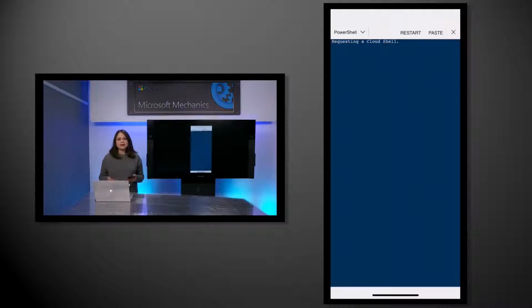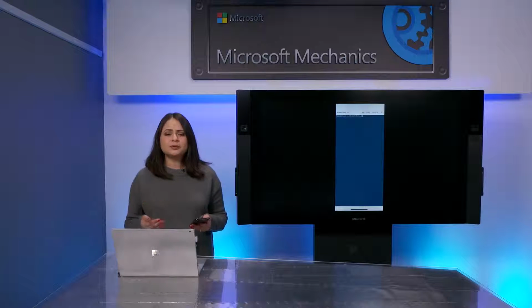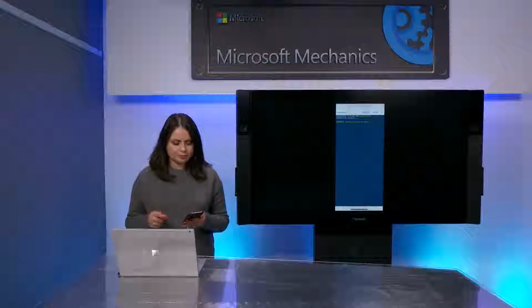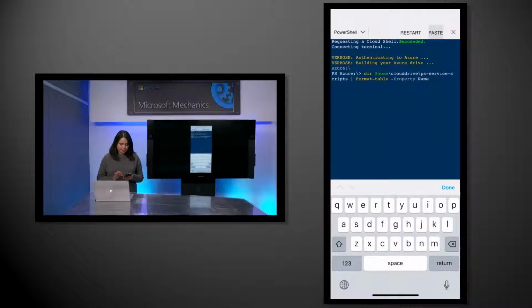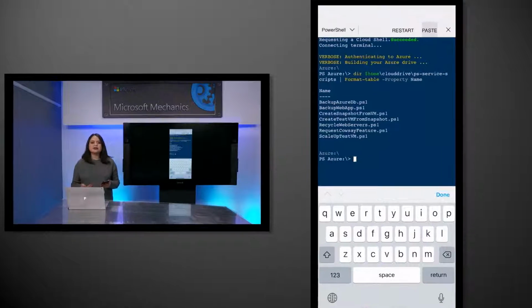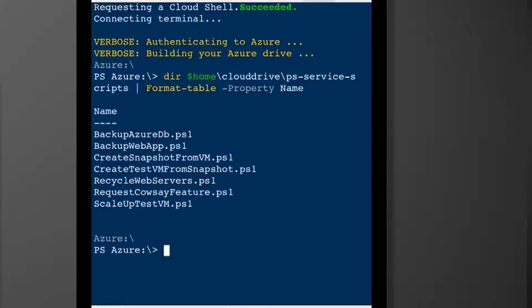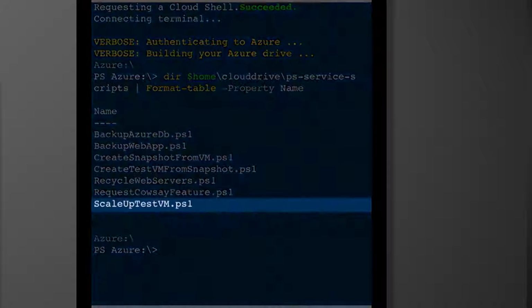Now, I've already copied a command on my clipboard, which will enumerate all of the PowerShell scripts that I have saved on my Azure drive. I can go ahead and use the Paste button on the top right corner and execute the command. Now you can see that it displays all of the PowerShell scripts that I have, and I actually have one for scaling up VMs, which I will execute here.